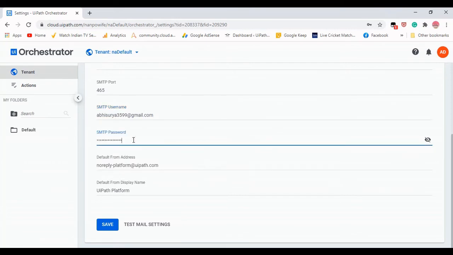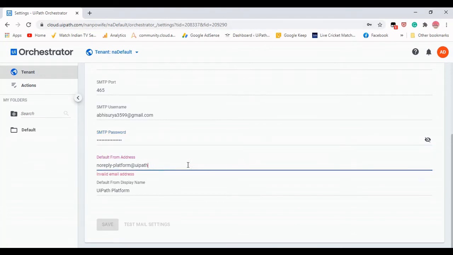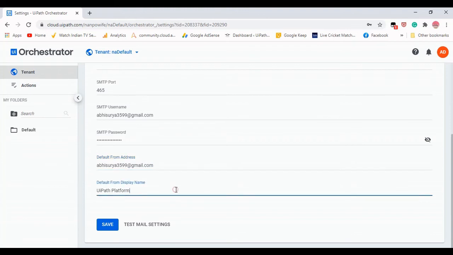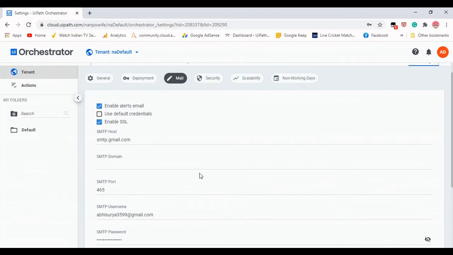And now I will use the app password which is generated in the Gmail account, and here the default from address should be the same as before, which is psurya3599 at gmail.com. And then the default from name, what is the name that will be shown to the user whenever the mail is received. So let me make it Aditya Learning. So these are the setup that we need to do.